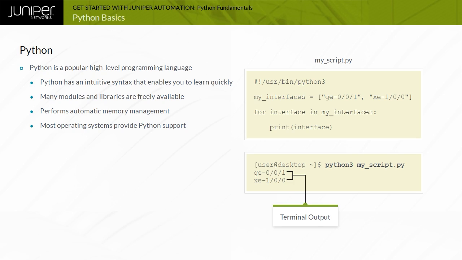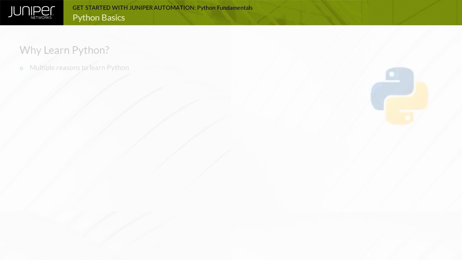Python is pre-installed on most modern Linux distributions. For other operating systems, download and install Python from the python.org website. Why learn a programming language when automation tools like Ansible enable you to perform network automation without having to write code? There are multiple reasons why learning Python is beneficial.